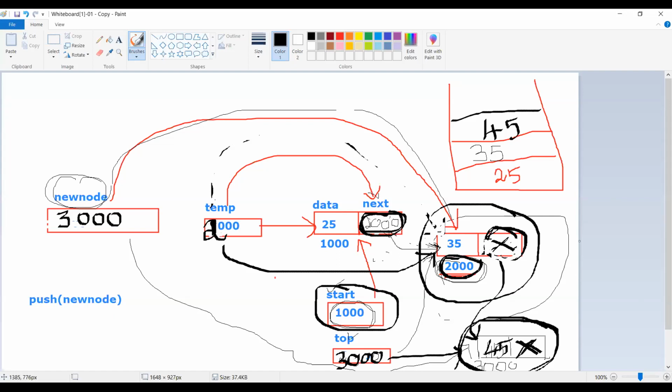Then I have to update the top value, right? Previously, the top value is 3000. It's nothing but the node which I've deleted now. Now what should I do? Can anyone tell the value? Can you update top to 2000? Very good. Now I have to update the top value to 2000.